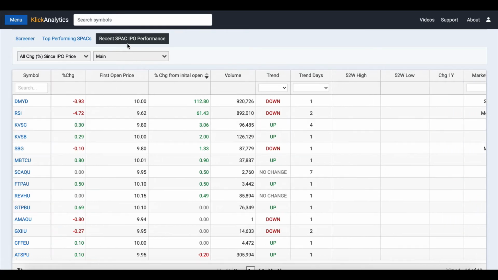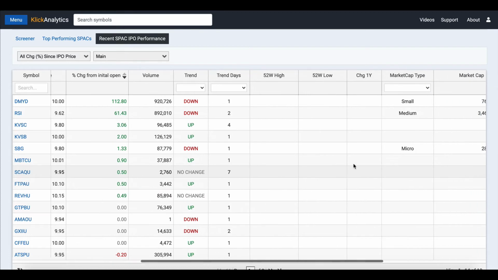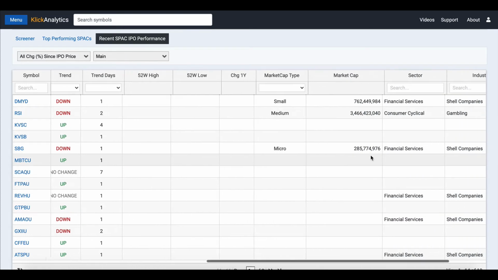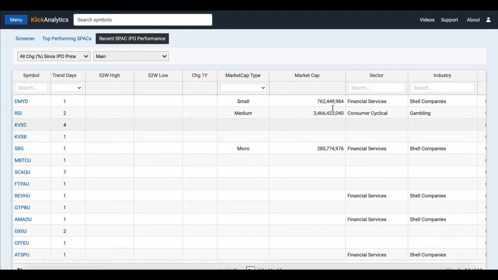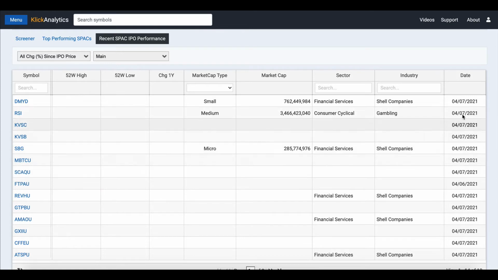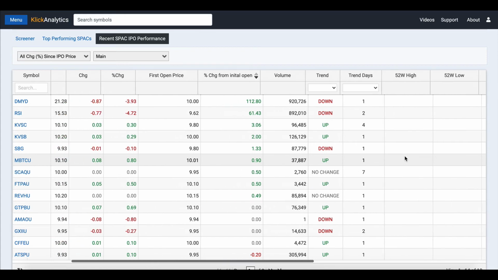Of course, since they are recent SPACs, you may or may not have the 52-week high-low prices or change over 1 year, depending on the structure of the SPACs. You have the market type, sector information, and this is the date at which the trading data has been updated in our system. So this is the latest information over here.